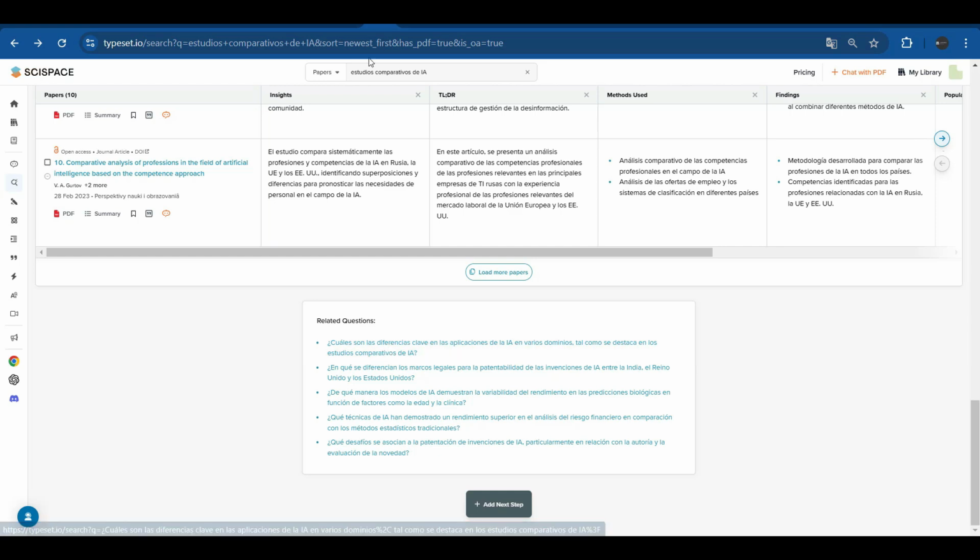the comparative studies of AI. Here, in addition, it tells us, for example, what the key differences are in the application of AI in various domains? How do the legal frameworks differ? How do AI models demonstrate variability? What AI techniques have demonstrated superior performance? I mean, these are all ideas of questions that we can ask that are related to our research and that help us improve, to have better ideas for our topic.